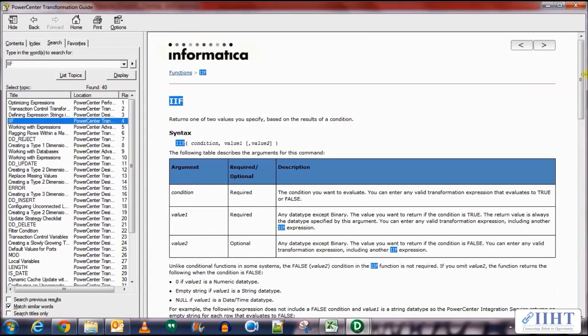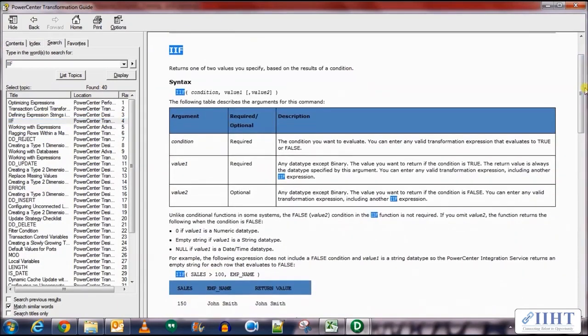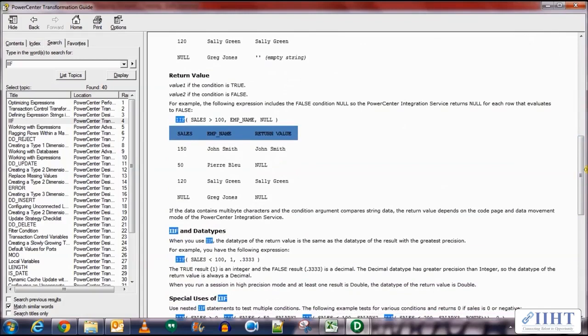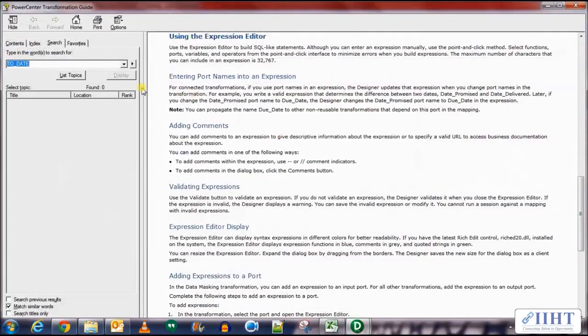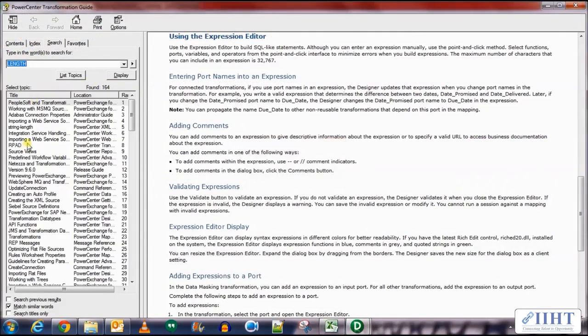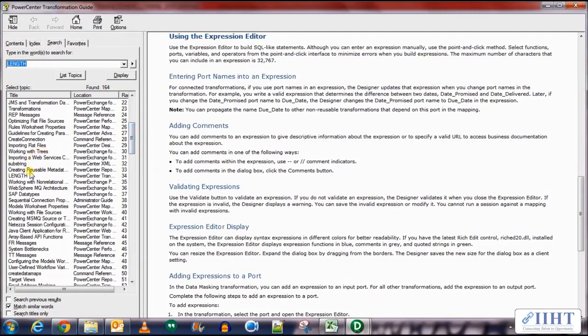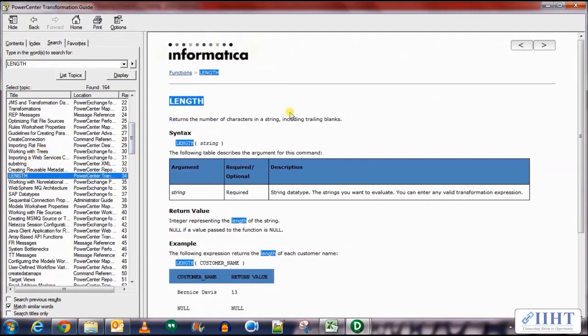For example, this is another function, the IIF function. It is the if condition, which is used in other languages. So the help pages are really helpful. For example, another function, the length function, returns the length of a character expression. So if you type length over here and scroll down, yeah, we have the length function over here. Double click on it, and you can see that it returns the number of characters in a string, including the trailing blanks.